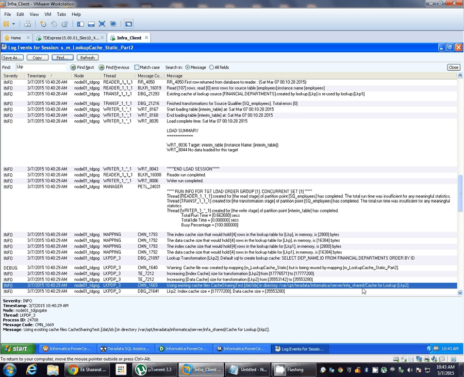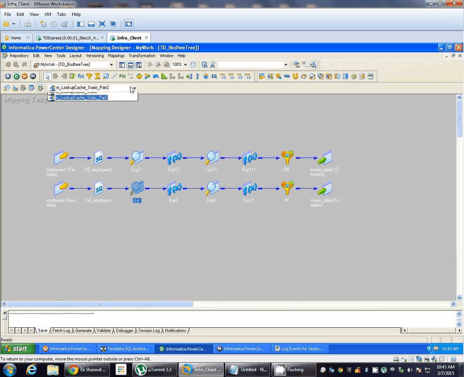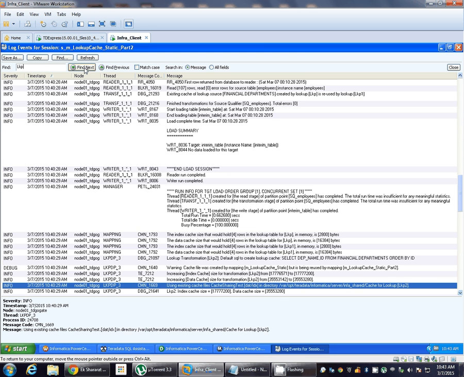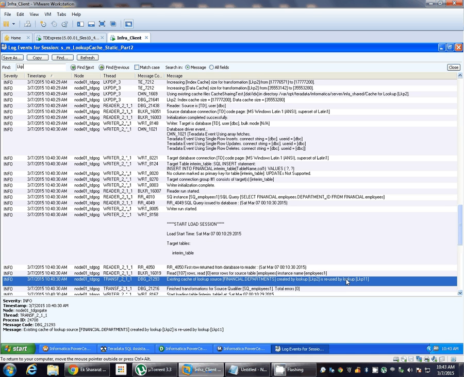Again, this is the third lookup, or the first lookup in the second pipeline of the second mapping. It has reused the cache file. This cache file was built by the first lookup transformation in the first mapping. Let's check the last lookup transformation. The last lookup transformation in the second mapping and second pipeline has reused the cache which is there in the memory of the third lookup transformation.